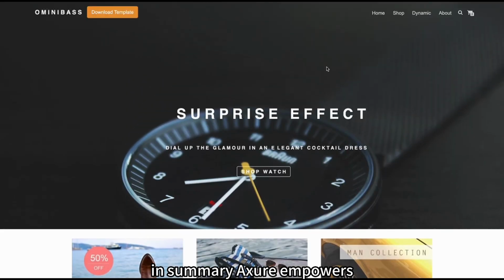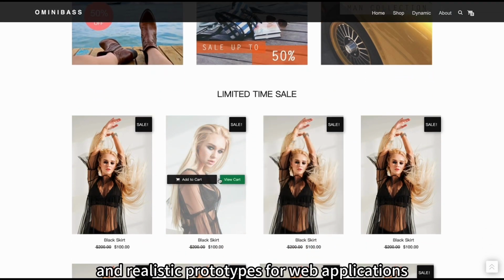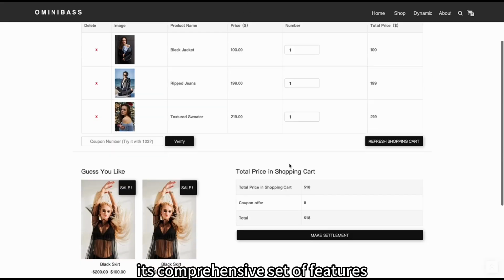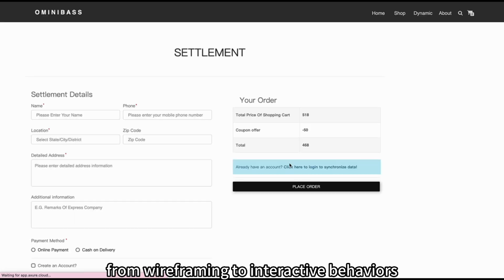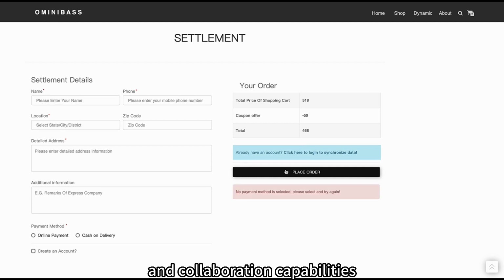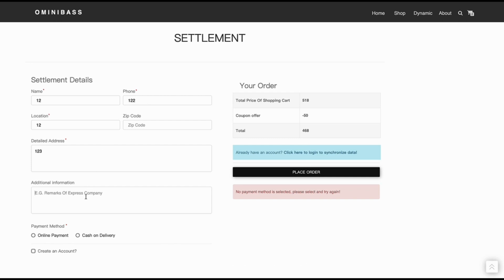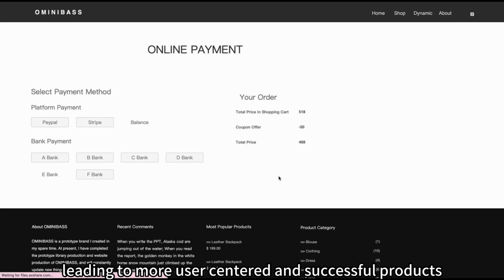In summary, Axure empowers designers to create interactive and realistic prototypes for web applications. Its comprehensive set of features, from wireframing to interactive behaviors, usability testing, and collaboration capabilities, make it a valuable tool in the design process. By using Axure, you can iterate and refine your designs based on user feedback, leading to more user-centered and successful products.